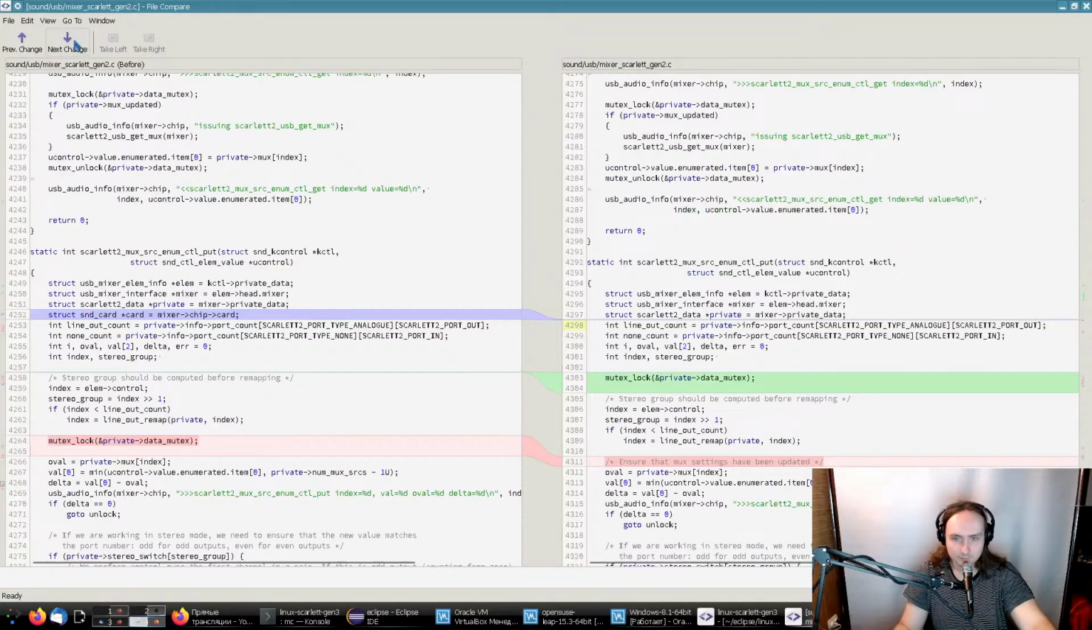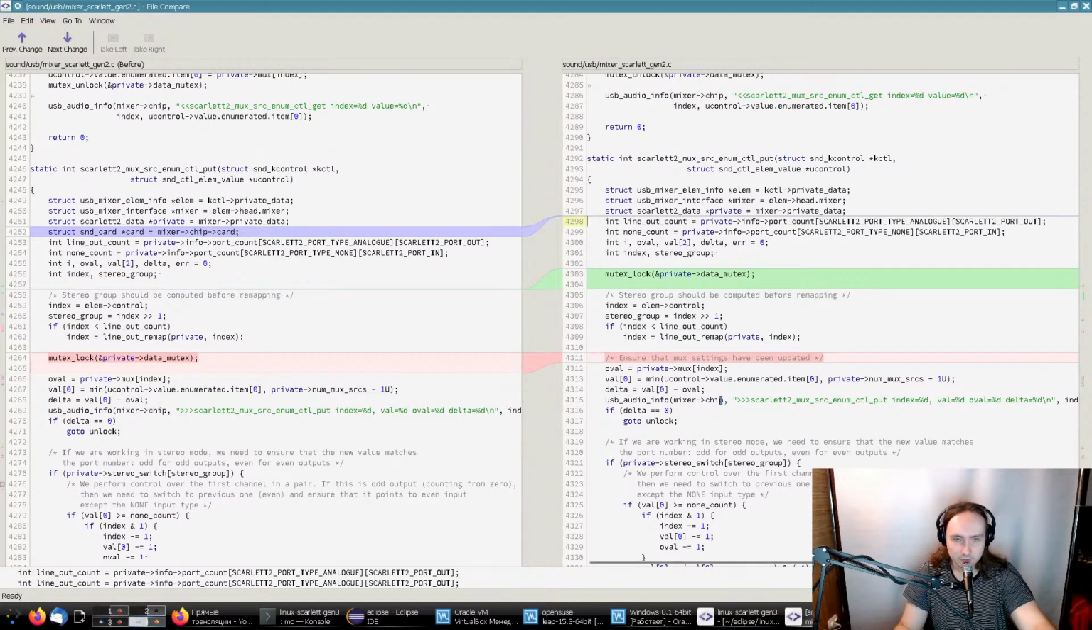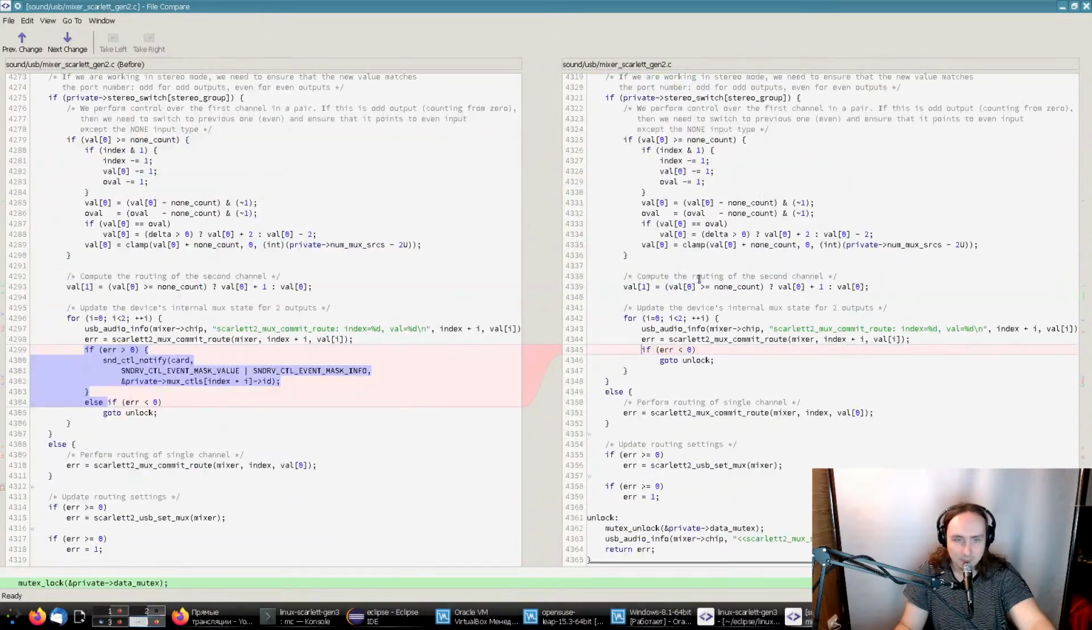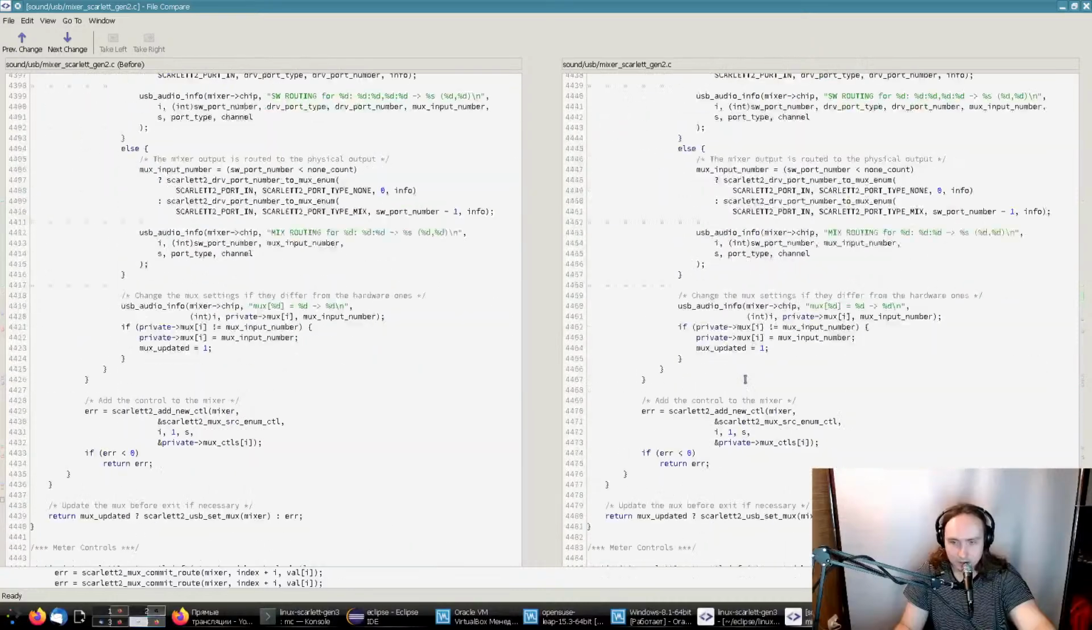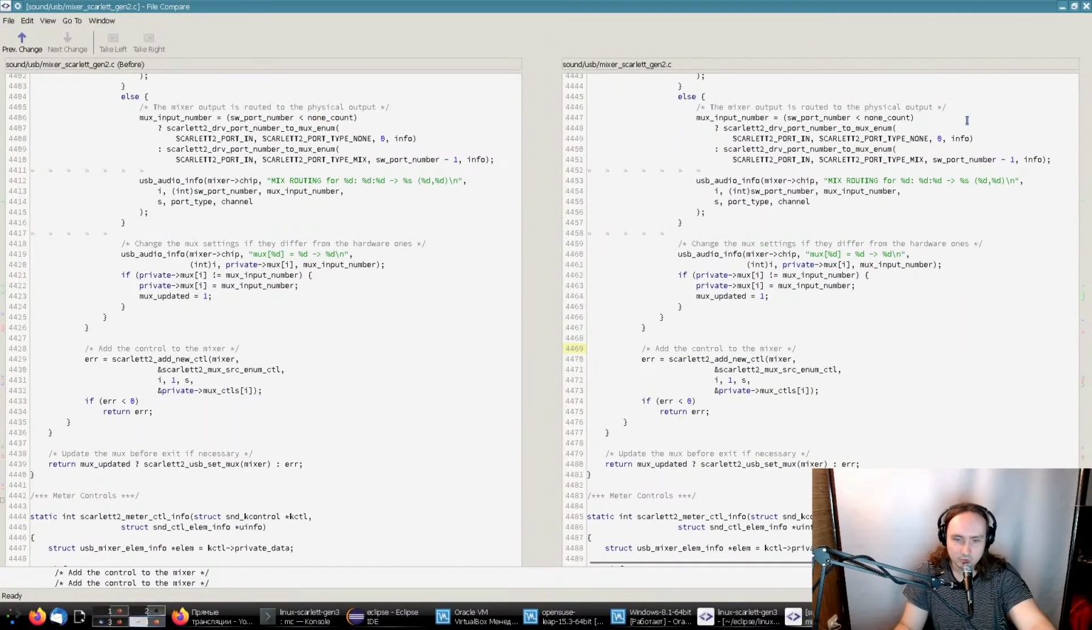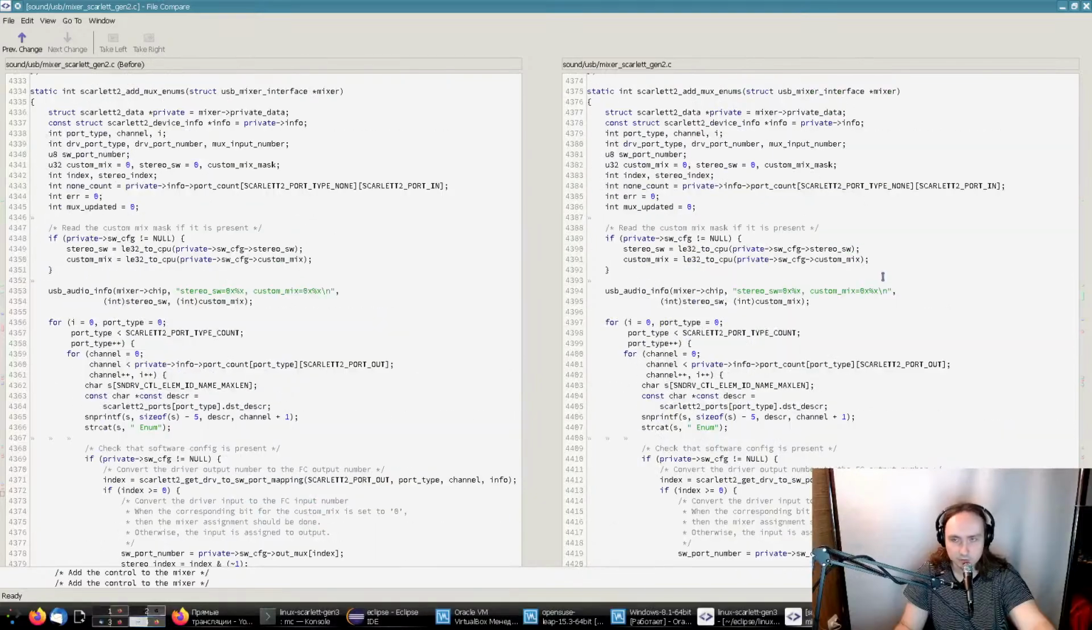And what's more, related to the MUX control, we have just moved the mutex log section to the top so as not to make confusion about the numbers and so on. So for more safety, we have moved the code a bit to the top place related to the mutex logging, and also removed the notification code since it has been moved to the Scarlett 2 MUX commit root. So that's all related to the stereo switching buttons.